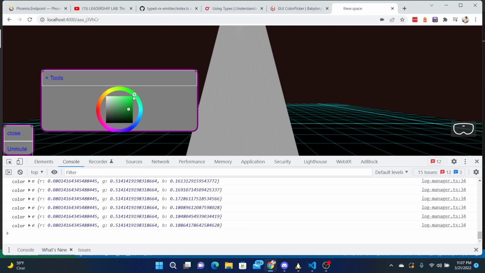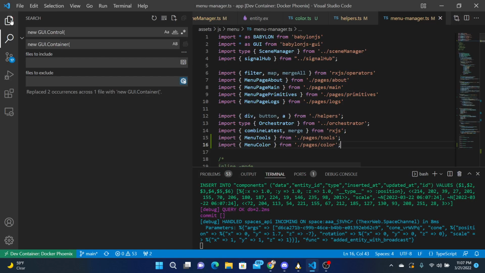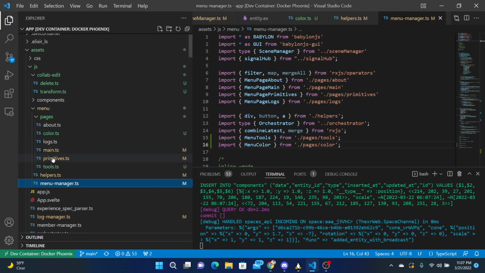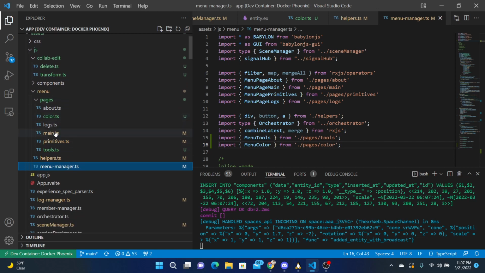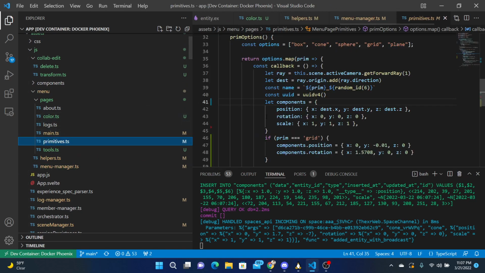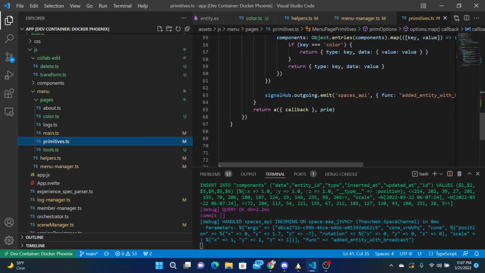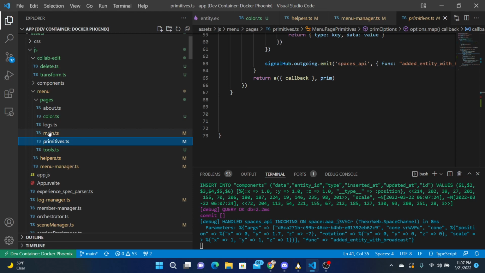We need to pick a color, which is changing the color, but we also need to now click and apply it, right? So we don't have a way of clicking on the page, but one of these does. The primitives. No, primitives? No, which one is it? Tools, main, logs, color, about. I think it's the transfer. This guy does it.